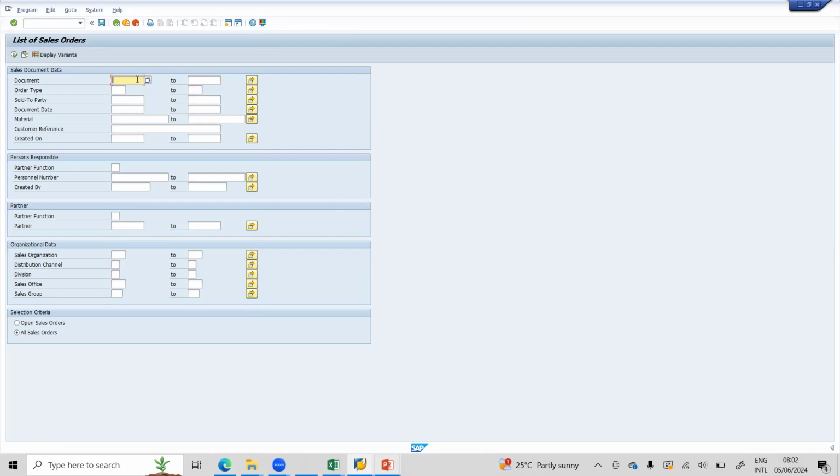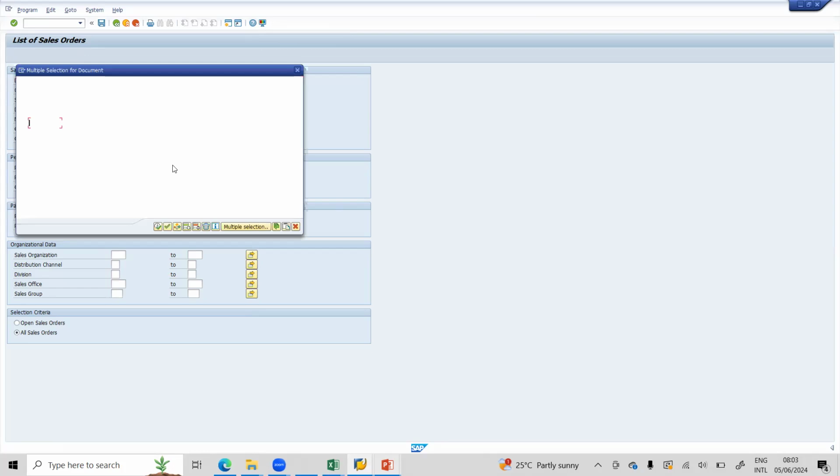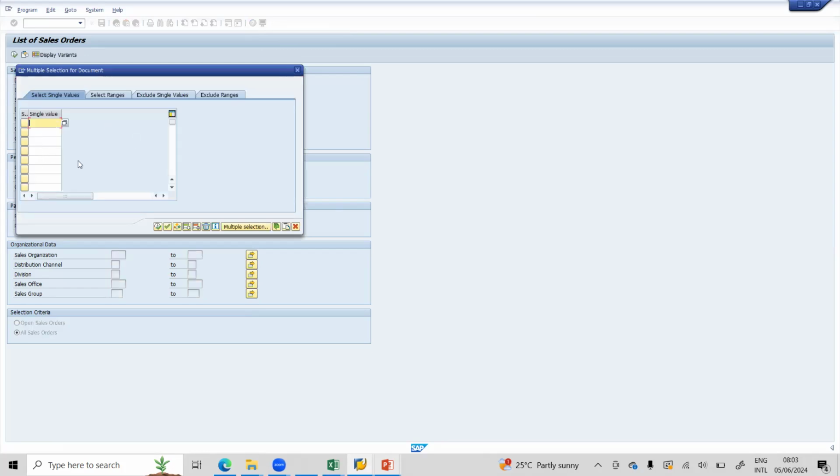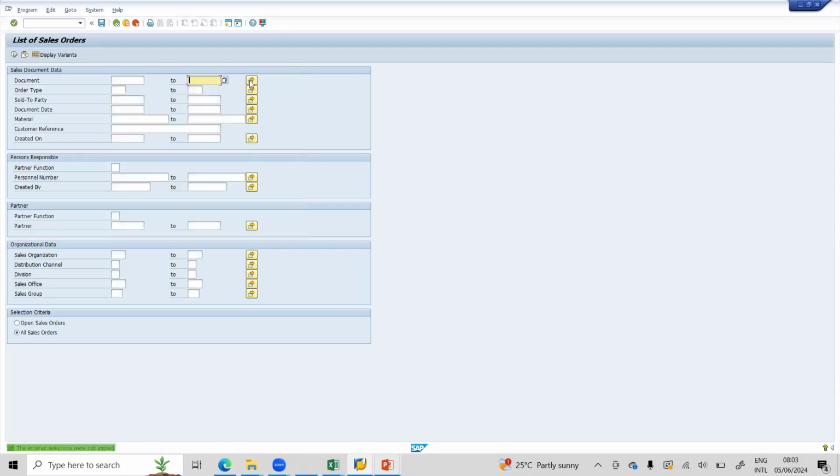Right. Now, some important navigations. Let's say here, the document number. Basically it's asking for the sales order number. I can click on this small arrow, and I can list multiple sales orders or a range. From 1 to 100, I want all the sales orders numbered from 1 to 100. I can exclude single values. I can exclude a range also, that I don't want this. So this is multiple selection.